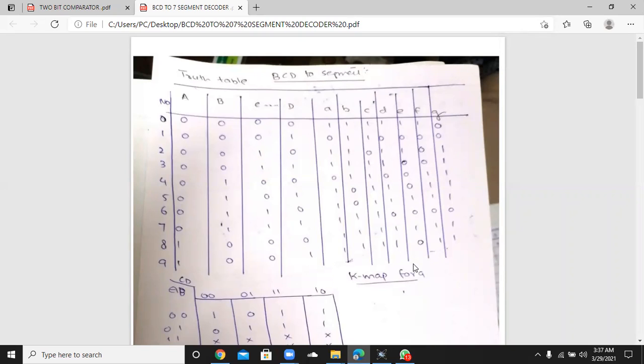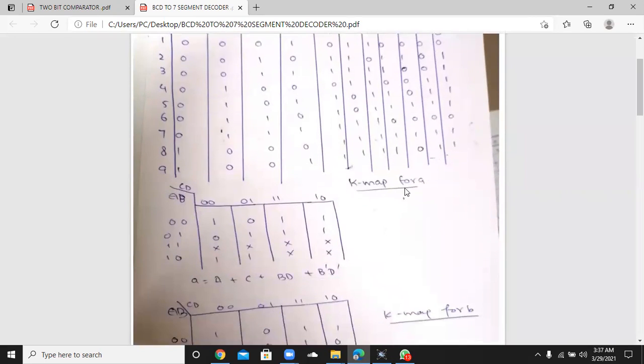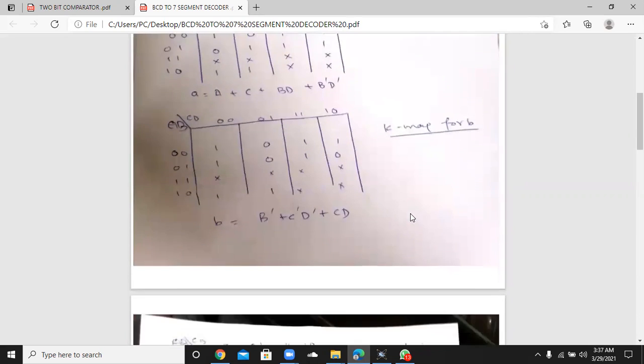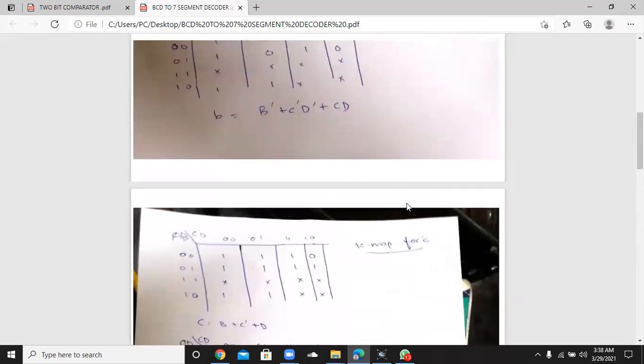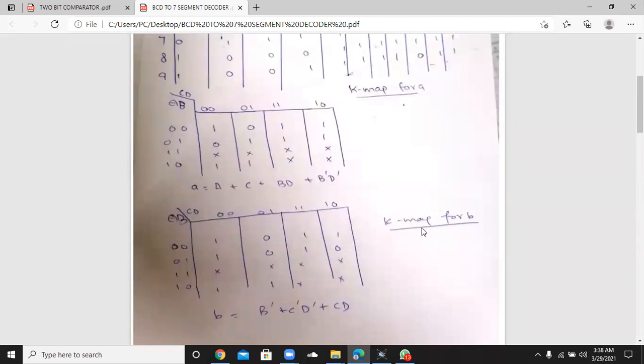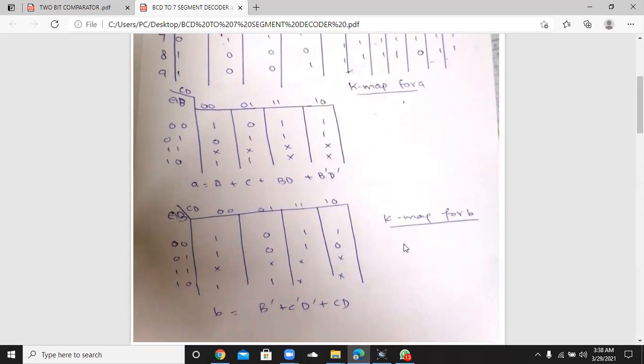Firstly, we have to make K maps for the small a, b, c, d, e, f, and g. After drawing these K maps, we will be getting a governing equation for this small a, small b, small c, d, e, f, and g. These equations basically help us to draw our circuit. So we have made the K maps, and we have figured out the equations which would be helpful in drawing the circuit.